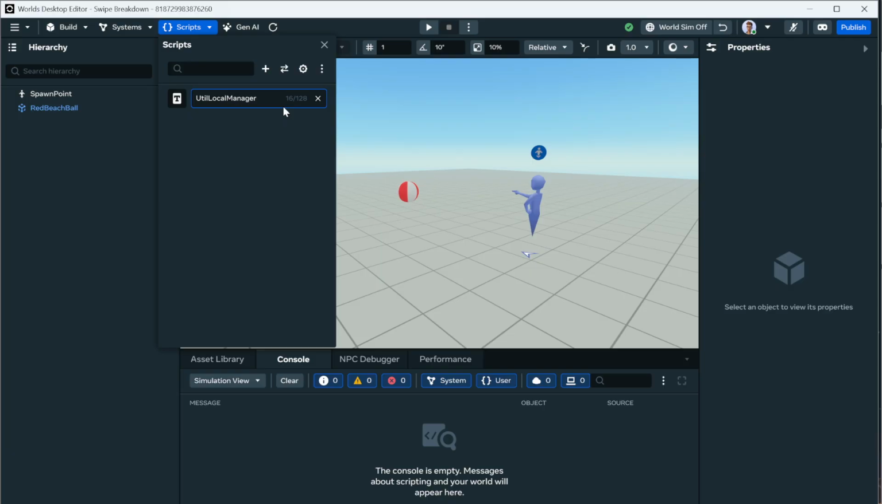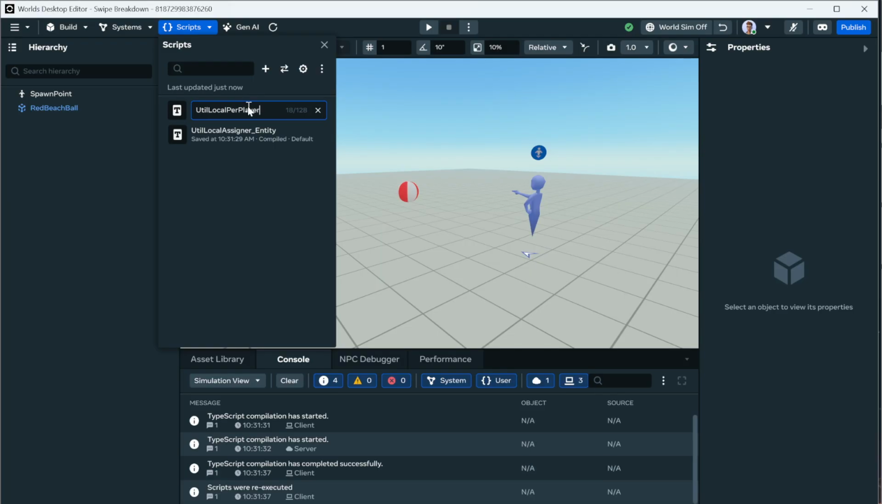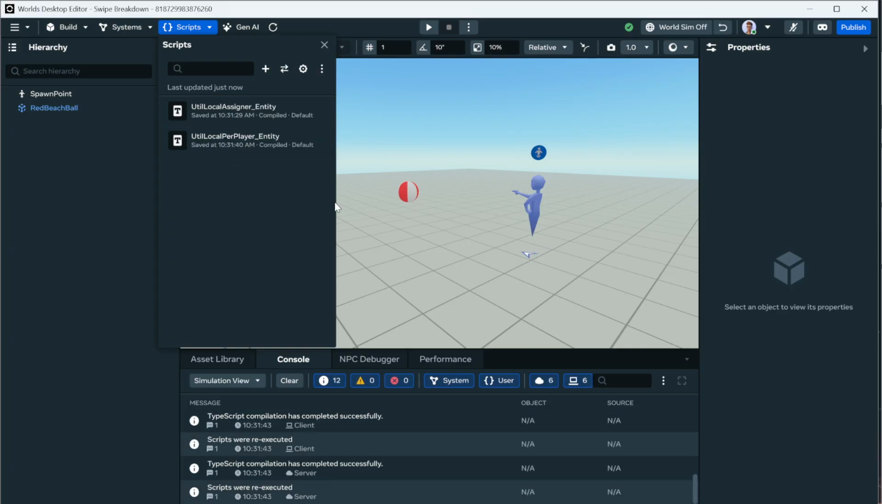So we'll create the manager first, which is an entity script. And it's really not a manager, it's an assigner. So it's assigning this local script. So we have the utility local assigner underscore entity and create. And then we're gonna need another script called the utility local per player underscore entity and create. So now we've got one that assigns each of these per player entity scripts to each player as they enter the world. So now that we've got this idea set up, we can start scripting it.